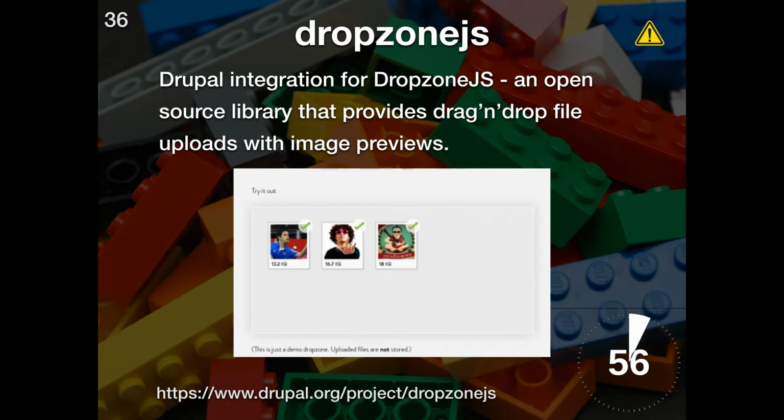DropZone.js. This is Alpha 4, last release April. I haven't used it really, but I think the idea is that you should be able to drag and drop files into your WYSIWYG and it will upload it and preview it for you. I'm not too familiar with it, but apparently it's pretty popular. Maybe it was more of a Drupal 7 thing, I'm not sure.